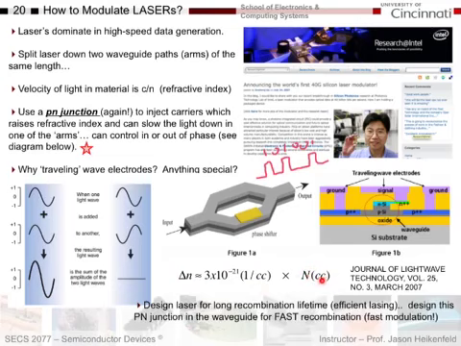Here's the actual device, here's the waveguide, here's the P-type region, P-type, P-type, and N-type. So here's my PN junction where I forward bias it and inject carriers to raise refractive index. Here's my control electrodes on top here.